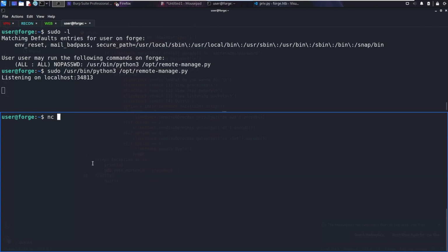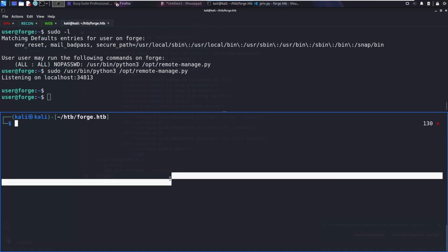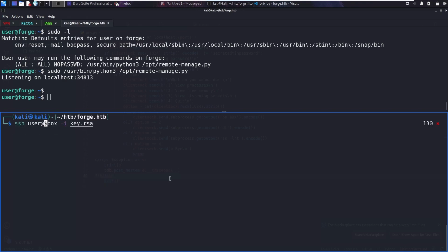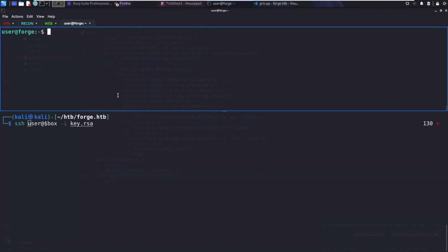We can always do, say, netcat localhost on 34813, and then enter the secret password, whatever. Or what we can do is just exit out of here and run this again, but we'll do this time. Let's just run this command again.